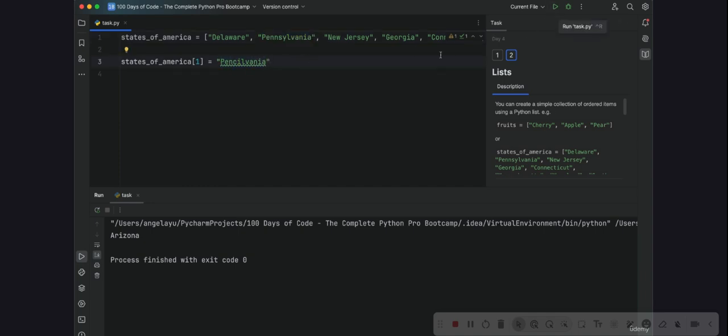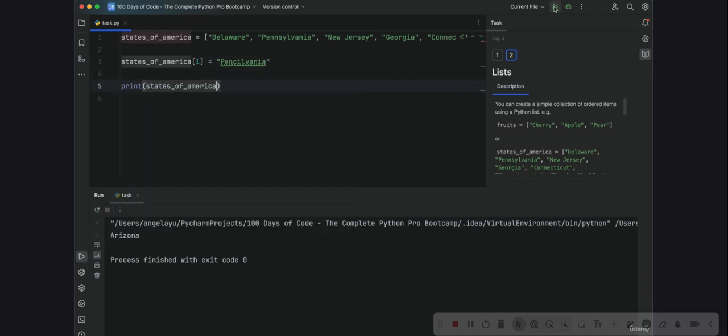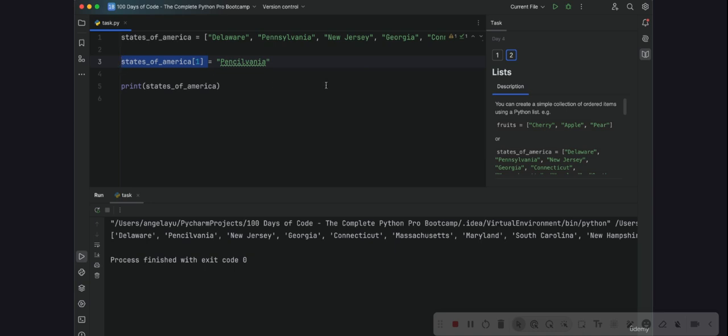So now if I go ahead and print my States of America list, you'll see that the list looks a little bit different now. Instead of Pennsylvania, it's now Pennsylvania. So you can alter any item inside the list pretty easily using this kind of syntax. You could also add to the list if you wanted to.